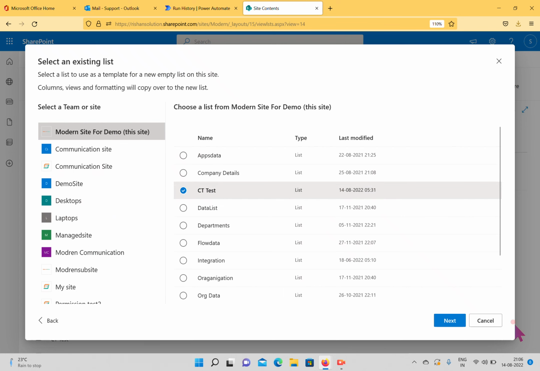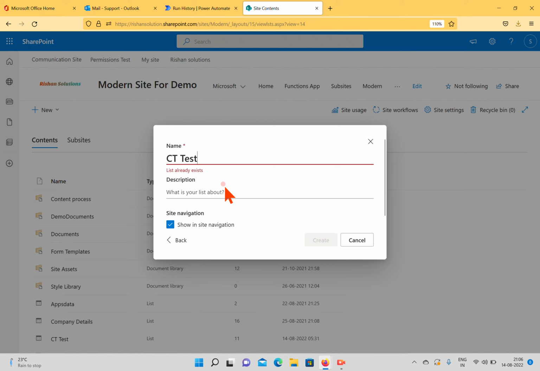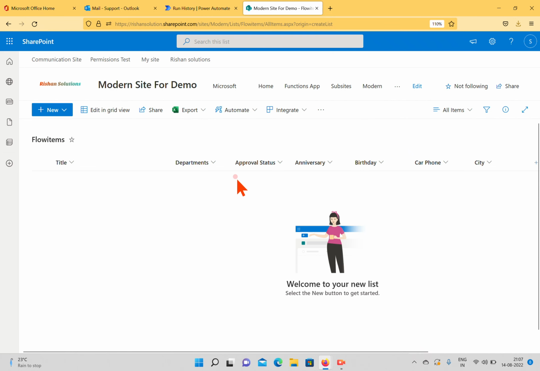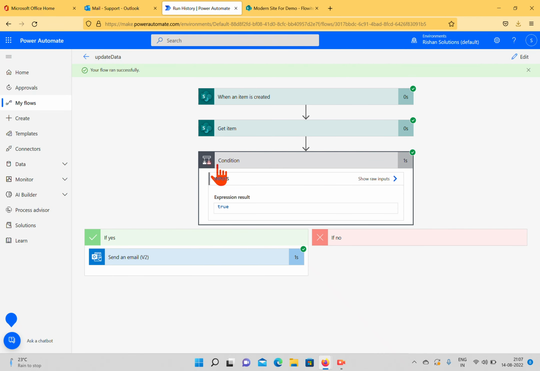But I want to take this cities test list, and I'll click next. I'm giving a new name called flow data, and then flow items I'll give. So I'll try to create this one. When I create this list, it contains the same content types and the same columns, but it will not pull the data from the list. It is an empty list which takes the same template of the city list.